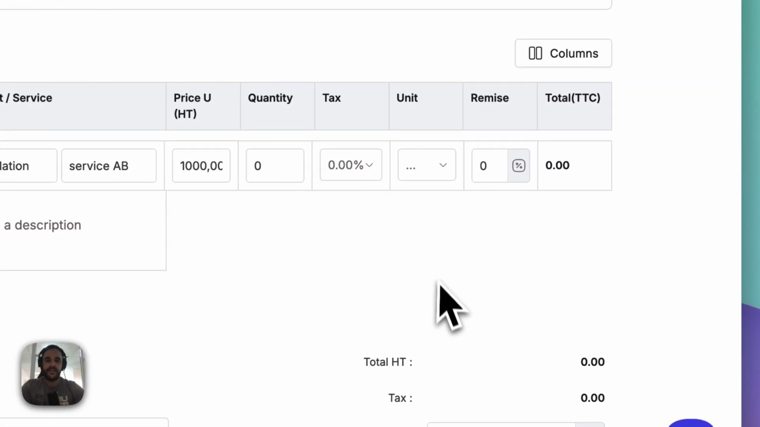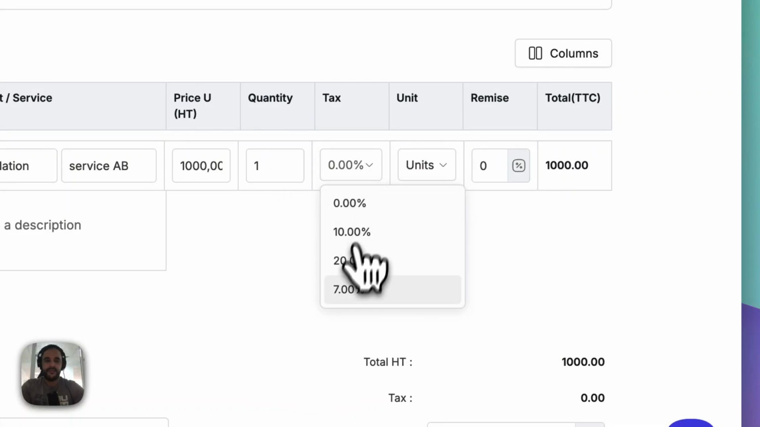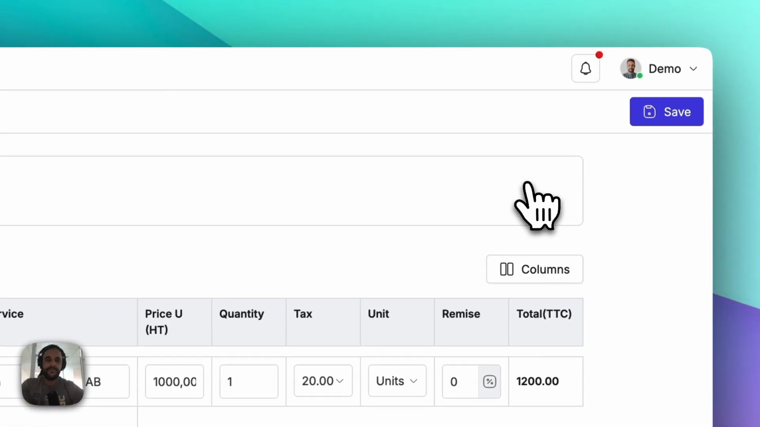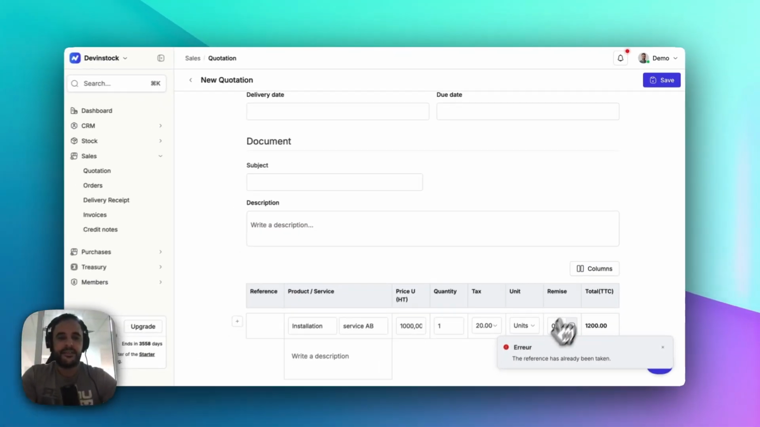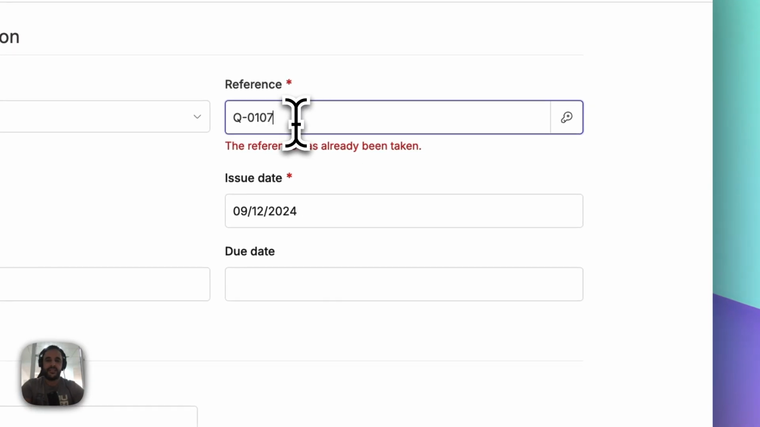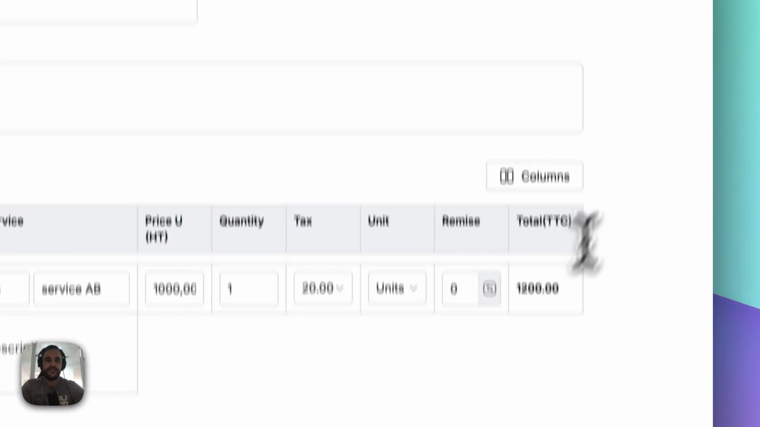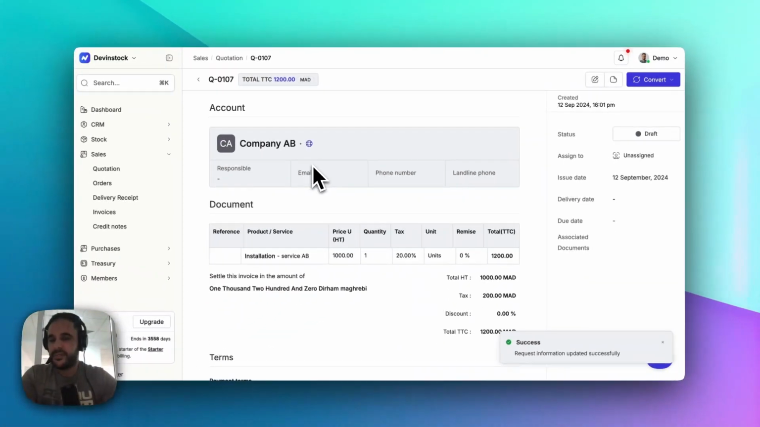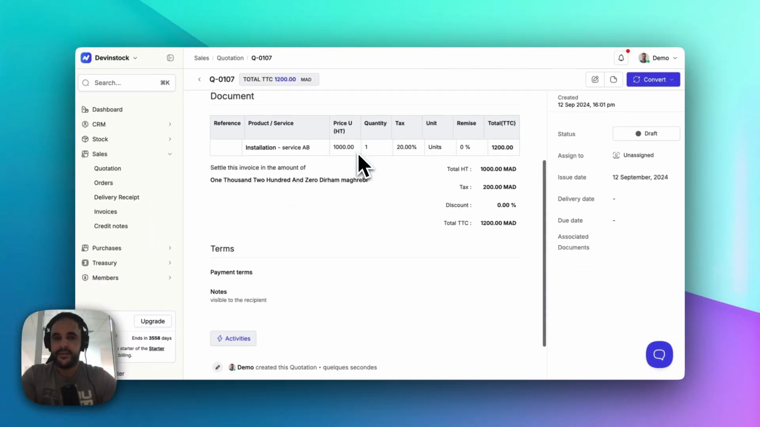Let's suppose we will add 1,000, add quantity, add units, and add tax. We can save. Here it says that the reference has already been taken, so I will add another reference. And here you have the quotation that is created.